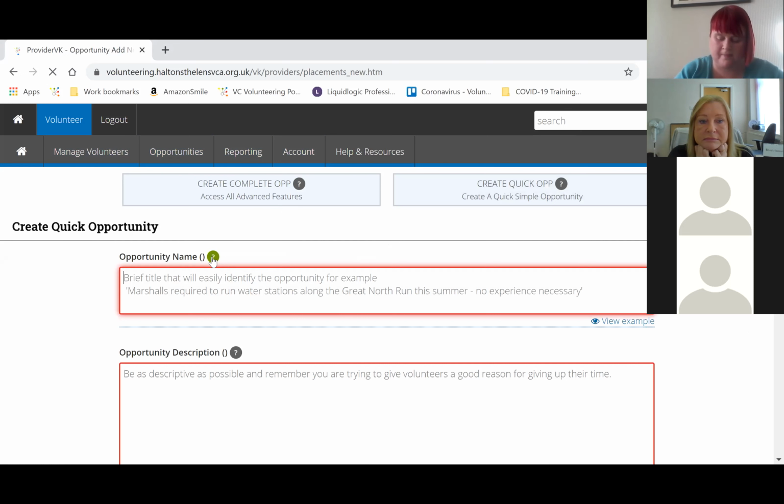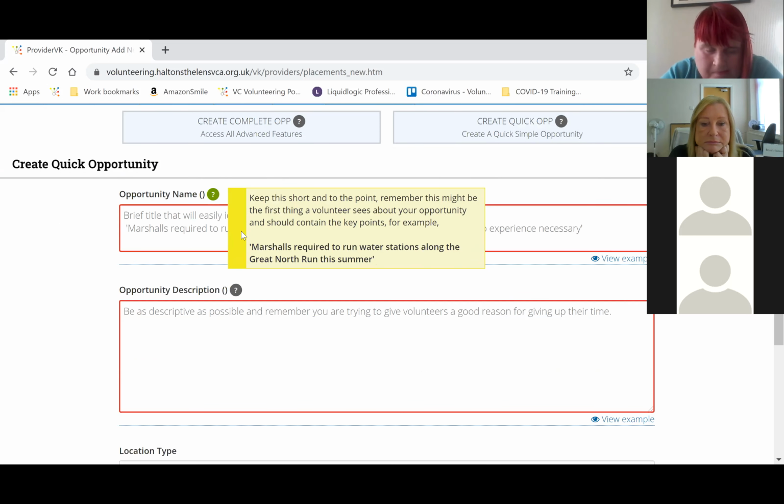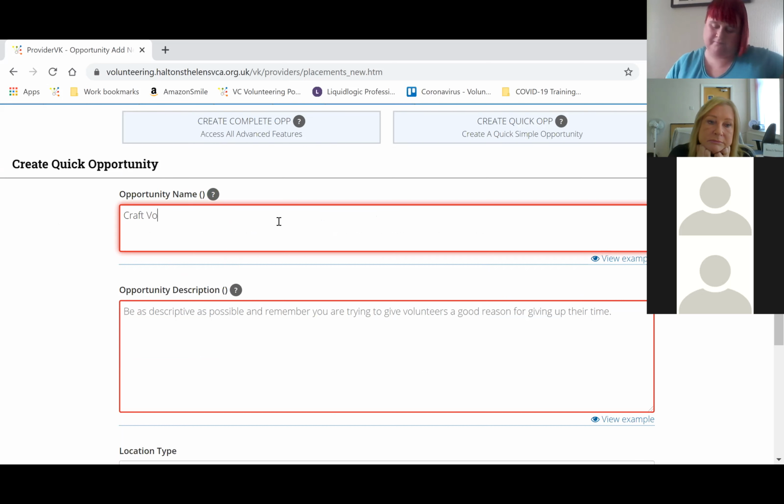To create a quick one, you will see throughout on both sections there are little question mark icons next to each of the fields, and they provide you with a bit of information and help. It's guidance all along the way. So if ever you're not sure what you're looking at or what you need to put in there, please just click on the little icon and it'll give you some examples and a bit of information. So we're going to call this weekly craft volunteer. And then you could put what day that is on a regular basis. So if we go Tuesday afternoons.